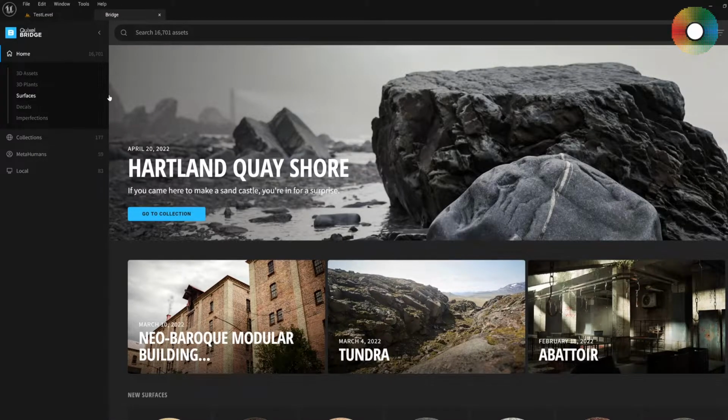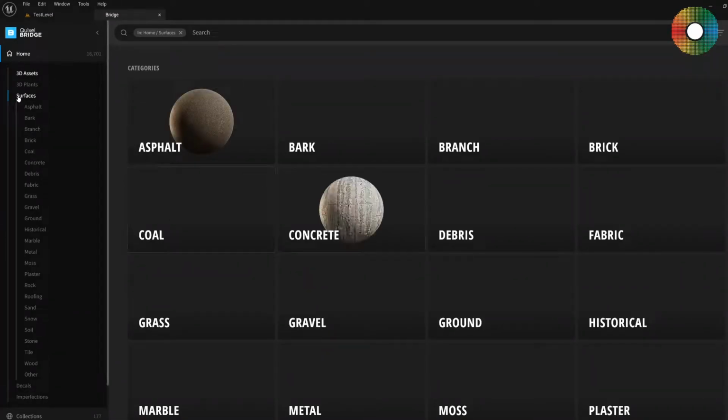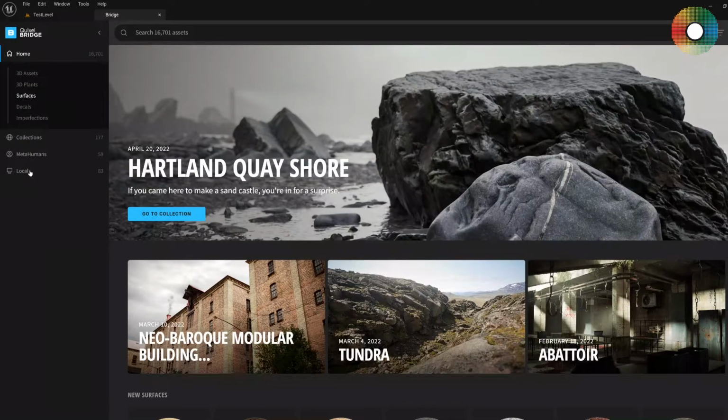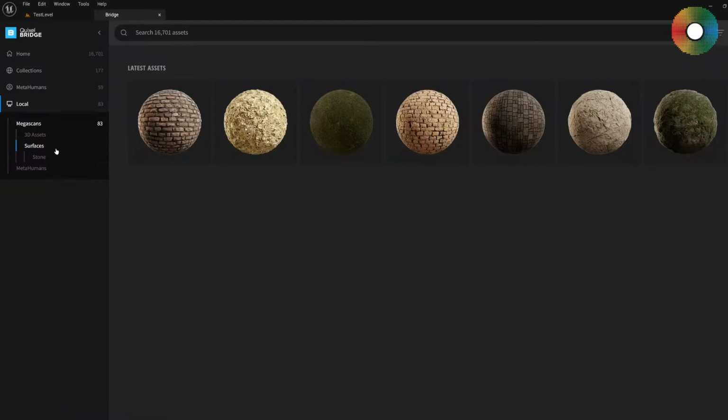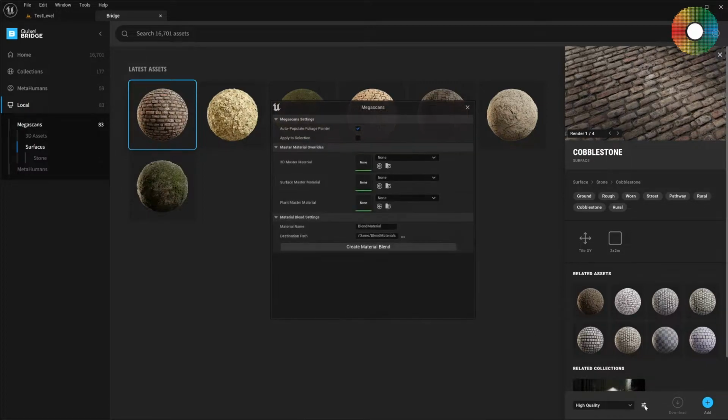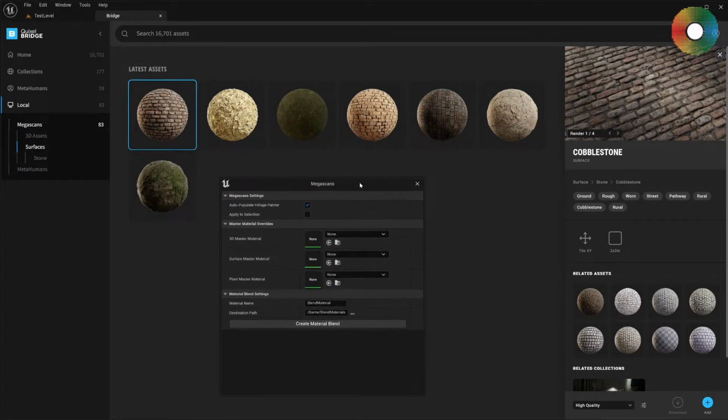Next, you want to go to the Megascans Bridge tab in Unreal Engine and look for some surfaces that you want to use for your blend. And I already have some surfaces downloaded that I can use to show you how it works. And here they are. From here, you can click one of the materials and then click this settings button to open up this Megascans menu.